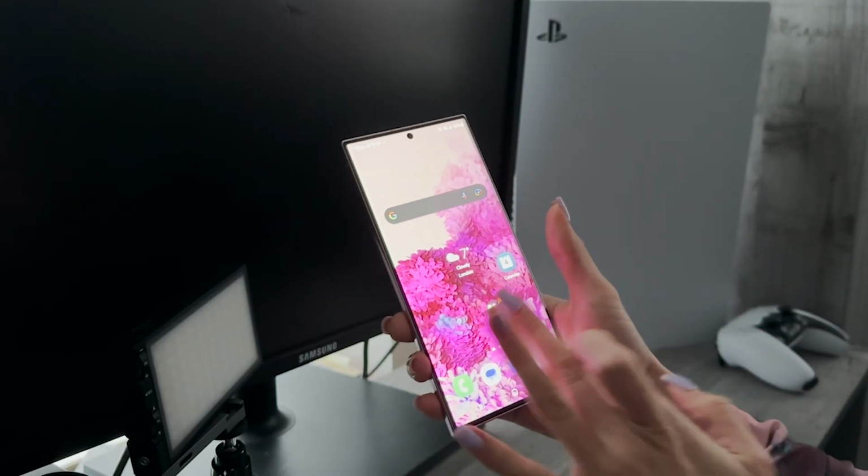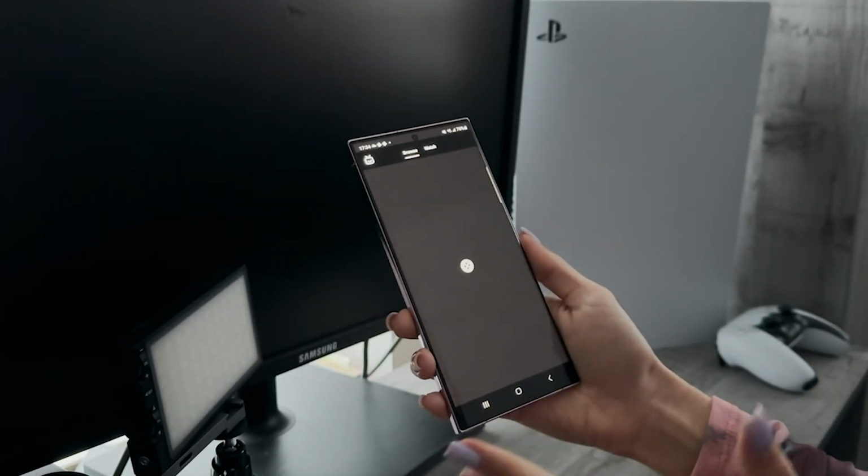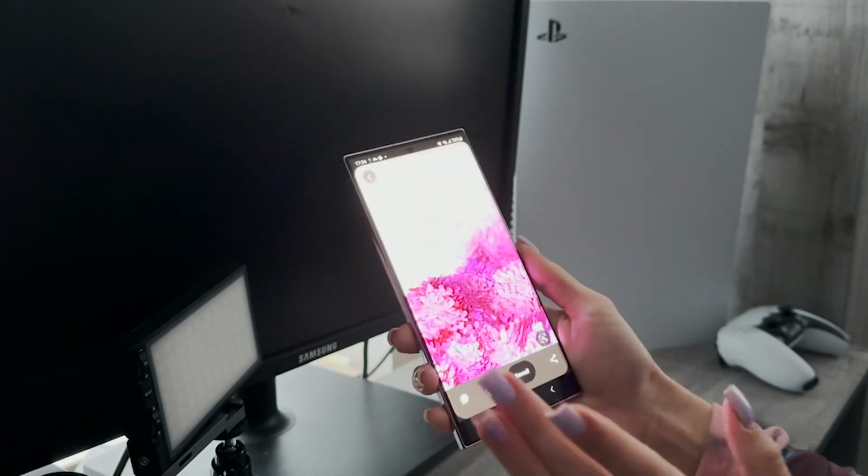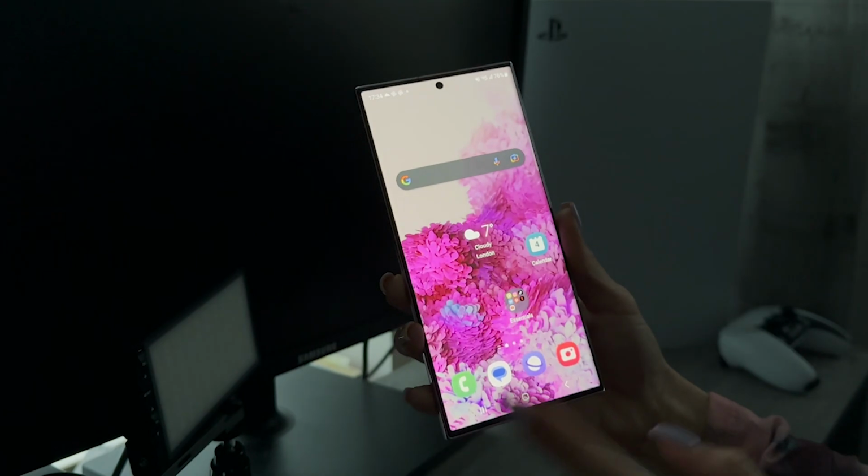I got the wallpaper from Pinterest. This one, I thought it was pretty cute.